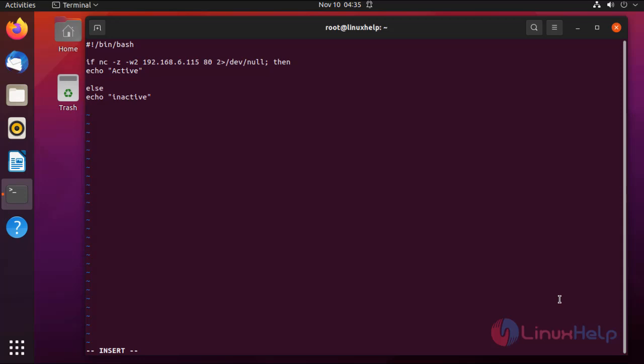And it does the function to restart the Apache web server. For closing the if block, type fi. After completely editing, press escape, :wq to save and exit.